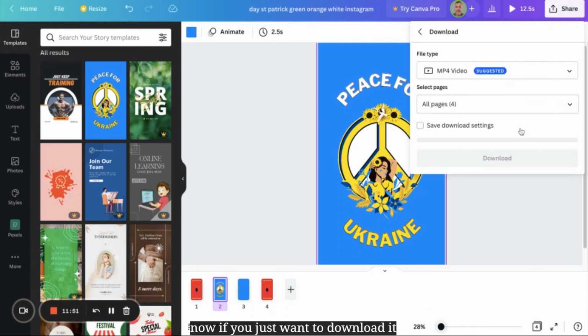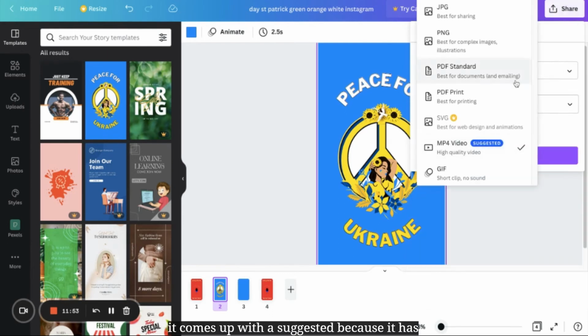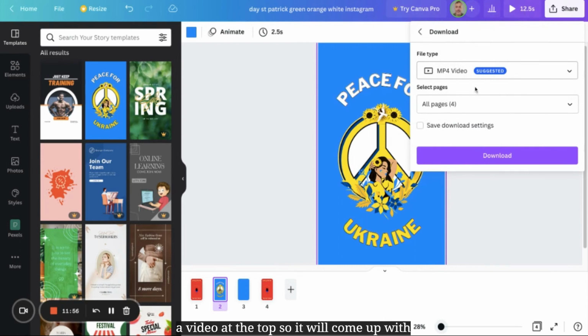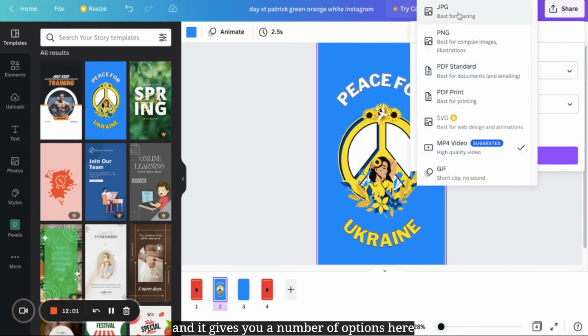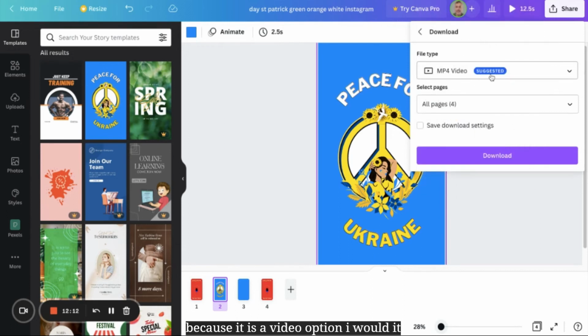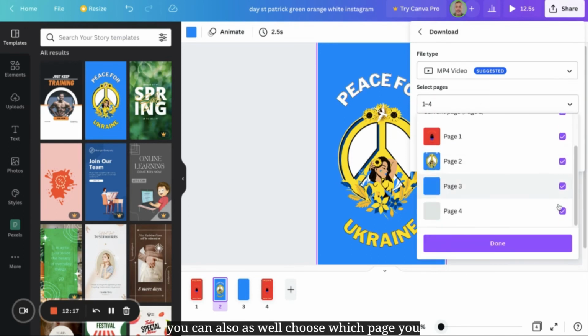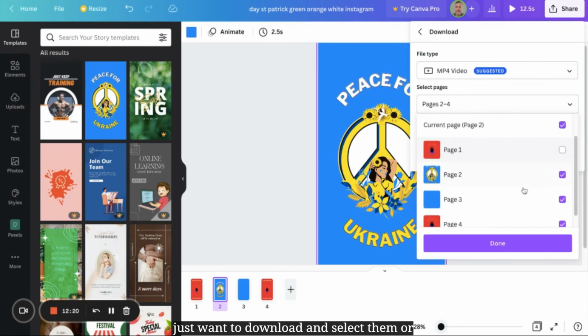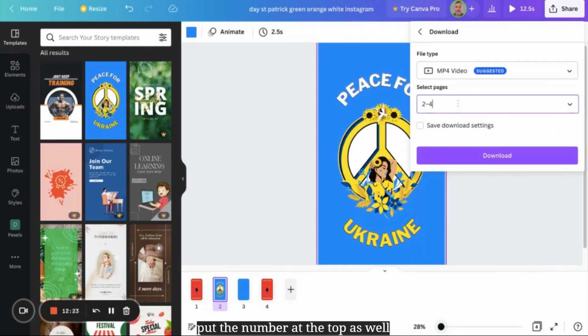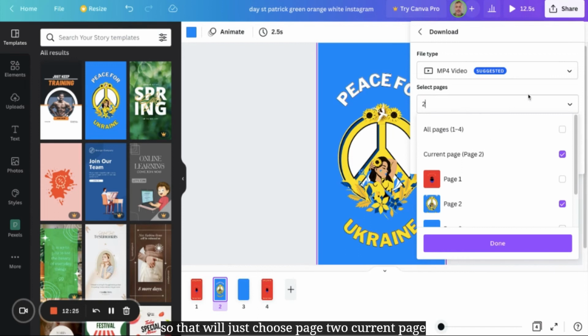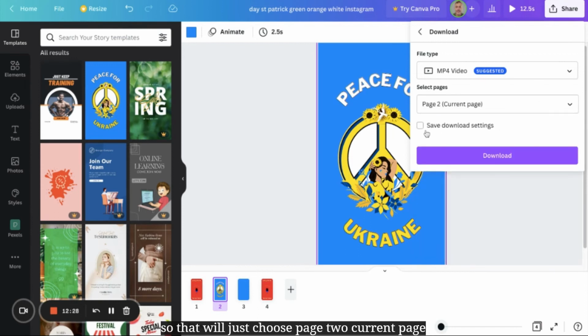Now, if you just want to download it, it comes up with a suggested MP4 video option, because it has a video at the top. And it gives you a number of options here: JPEG, PNG, PDF, GIF as well, animated. Because it is a video option, I would choose the suggested one. You can also choose which page you just want to download and select them, or put the number at the top as well. So that will just choose page 2, current page.